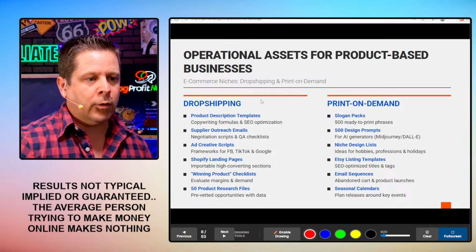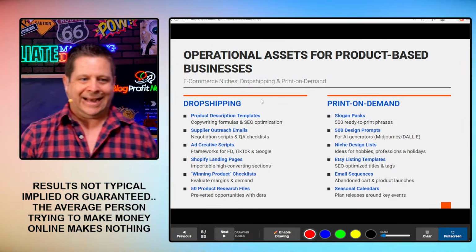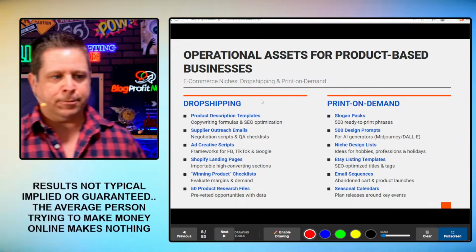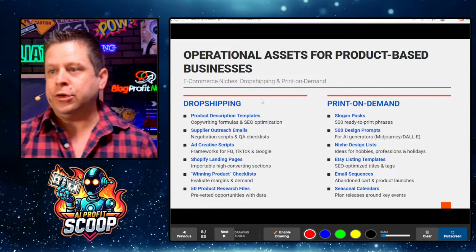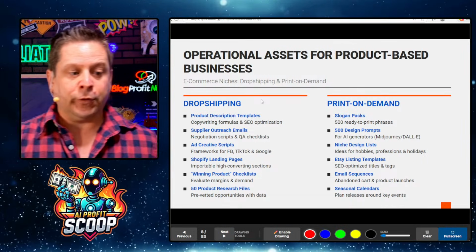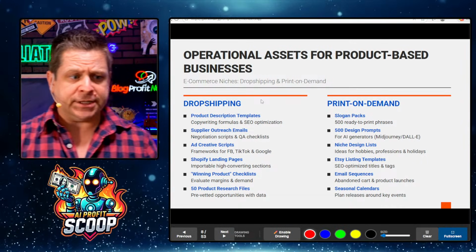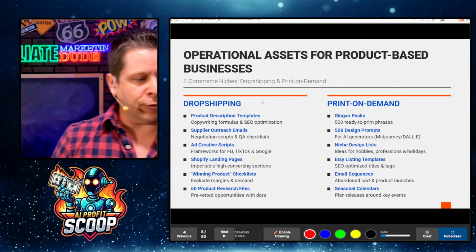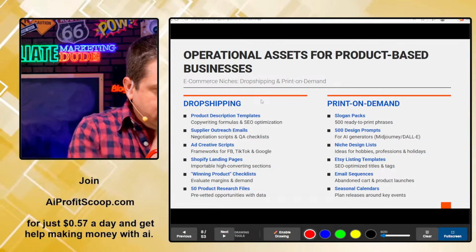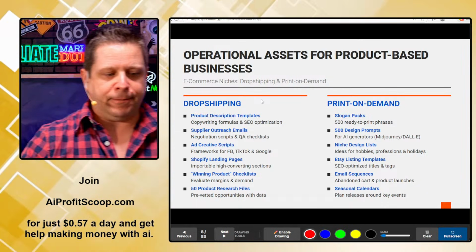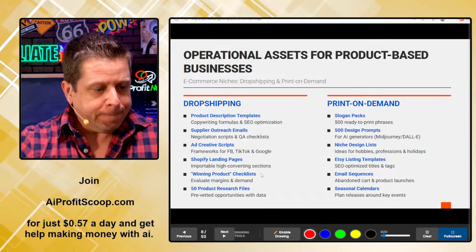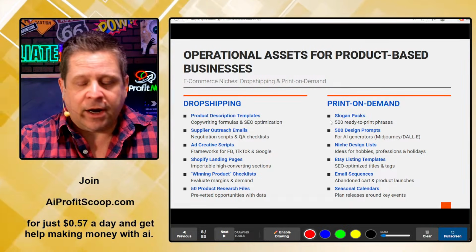Now, going through even more, what we want to do is look at what operational assets would look like for a product-based business. You want to create a membership site with AI? Here's what you can do. You can do stuff for like product description templates, supplier outreach emails, ad creative scripts, Shopify landing pages, winning product checklists, research files, on we go.